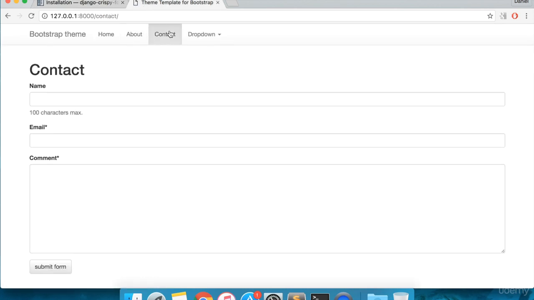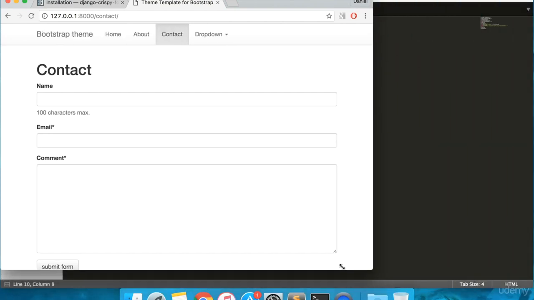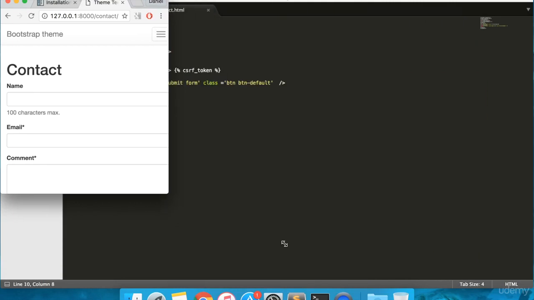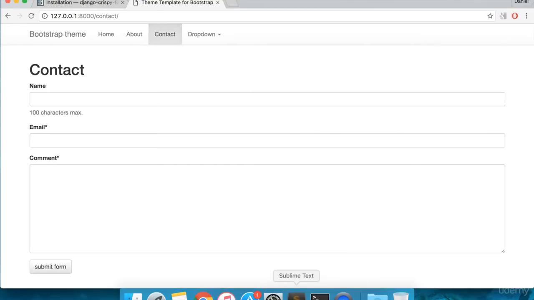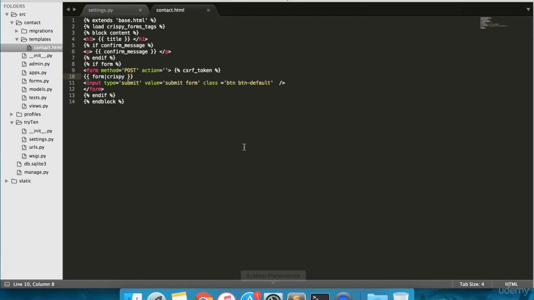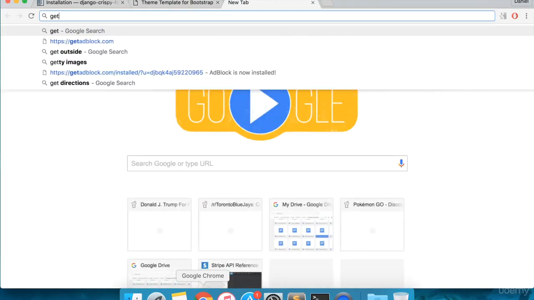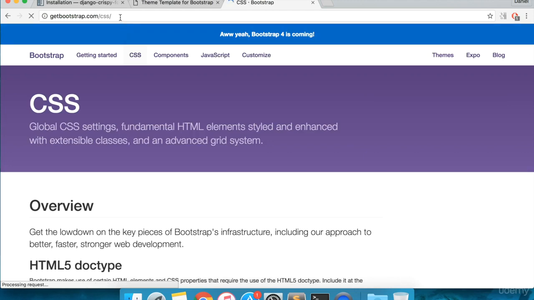The contact form looks way better. This version of crispy form uses Bootstrap 3. We can adjust the window size to see the form is now responsive. The form is too big. Let's adjust its layout. Go to getbootstrap.com/css/#grid. I'm going to talk about how Bootstrap's grid system works.